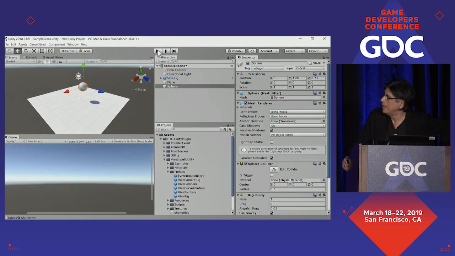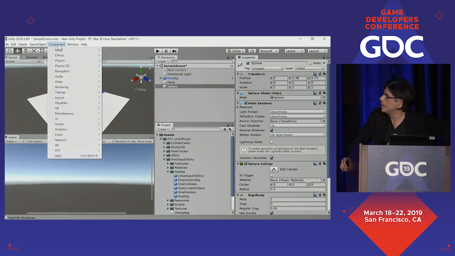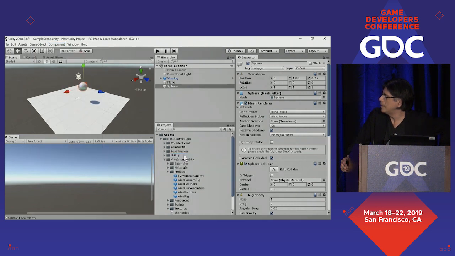Basically, you have to add a grabbable script to the objects you want to interact with. So here, I'm just selecting the sphere, and then we're going to add a component to it from our VIU collection of components. You just go down to HTC VIU, and then you can select a grabbable, in this case a basic grabbable. And that's all you need to do to your objects, and now you can grab them.